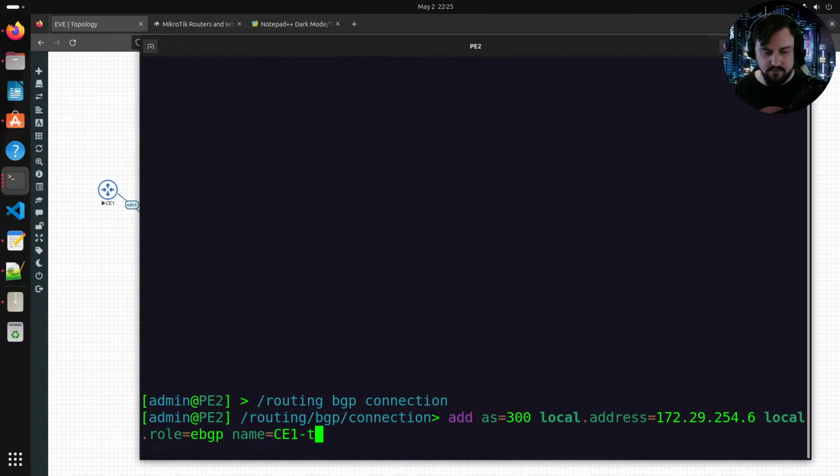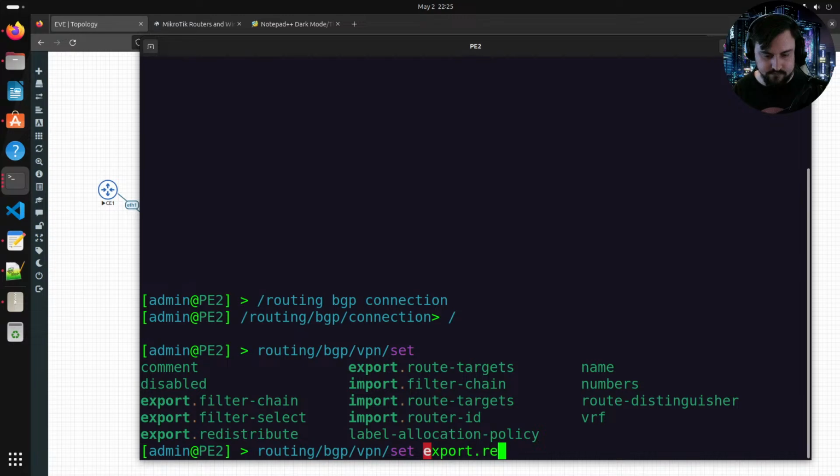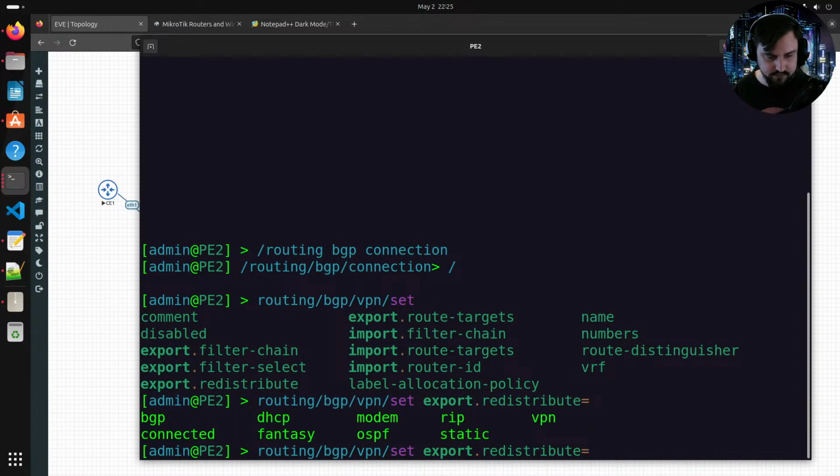That's not what I want. No. Routing BGP VPN set output export redistribute connected BGP.